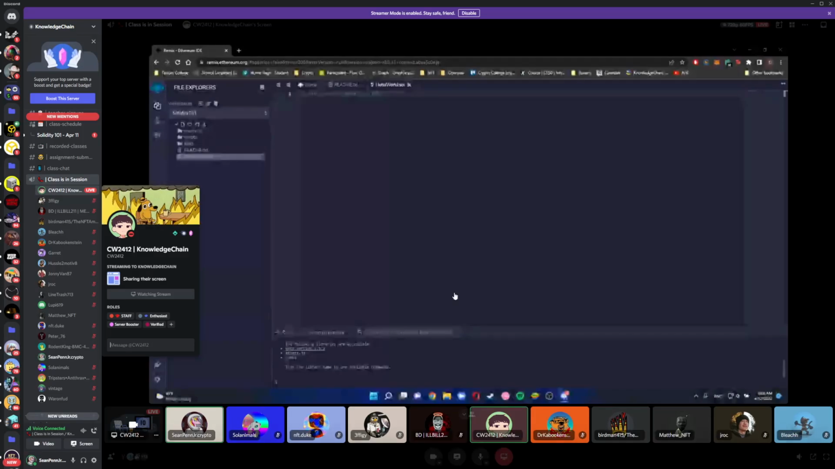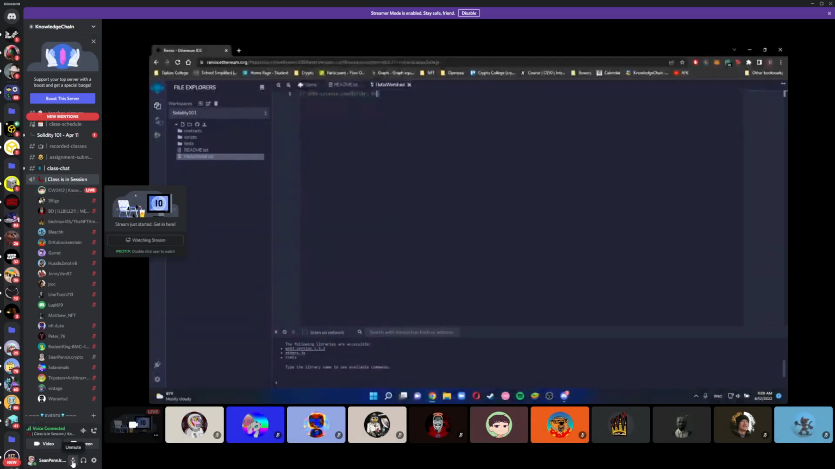Okay, so this is what I'm talking about. This line here is basically the license. And once we have our license down, all we have to do is type out pragma solidity. I'm pretty sure you guys have seen this a million times. The current latest version is 0.8.13.